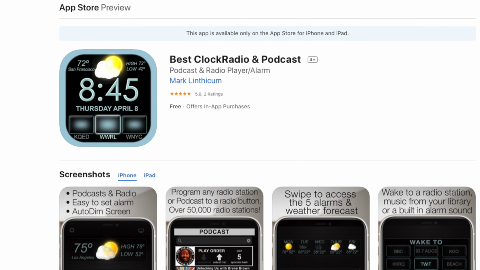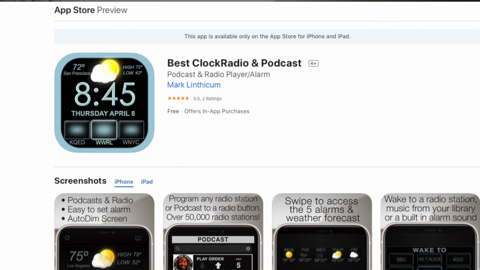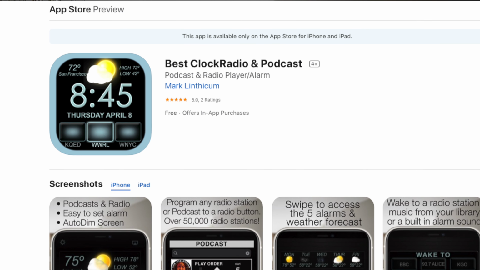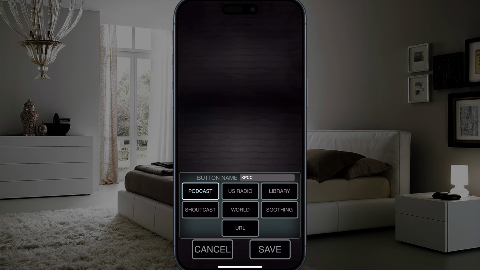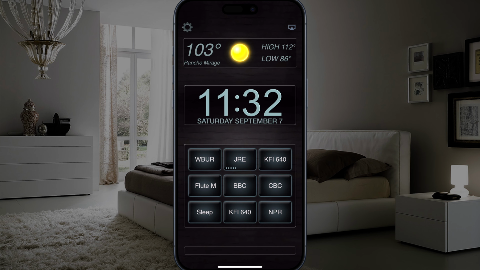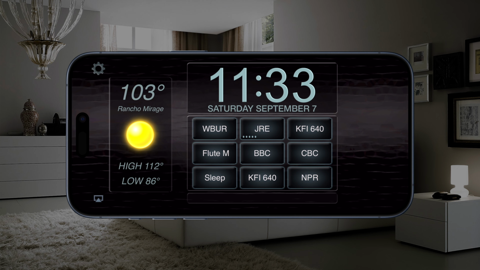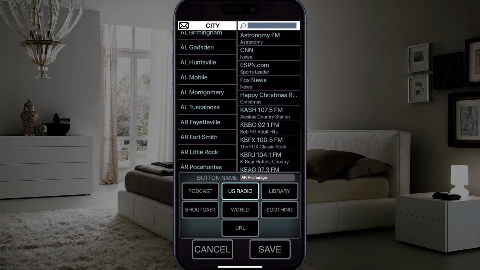In this video, we'll show you how to use the app and all its features. This video will focus on the iPhone interface. The iPad works exactly the same way with slight differences in the interface. Best ClockRadio works in portrait mode and in landscape mode, but it is important to note that all menus need to be accessed in portrait mode.